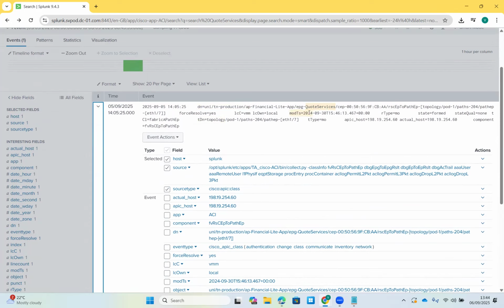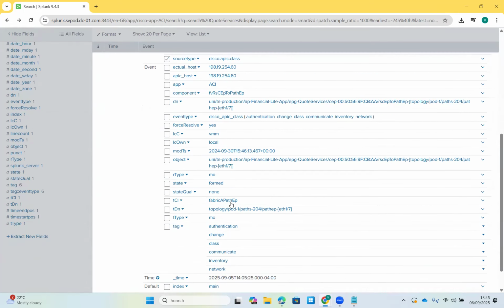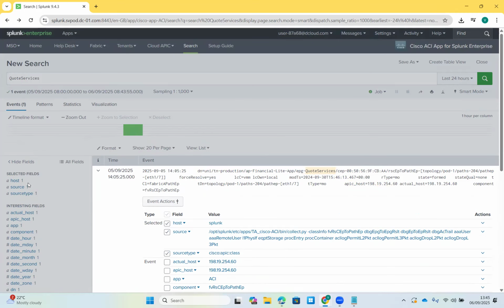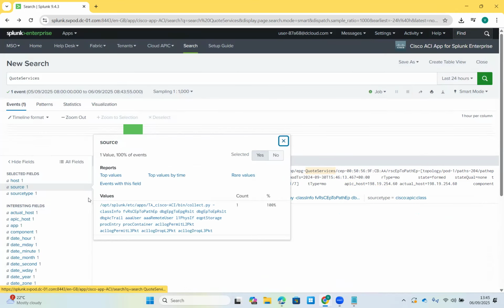It says this is the EPG name as a code service. These are the details. This is the static path. This is the VM integration, and these are the details of that. If there is any drop or any issue, you can find out everything based on the name of the service. You can select various layer 3 out source IP addresses, and also filter based on that from here.